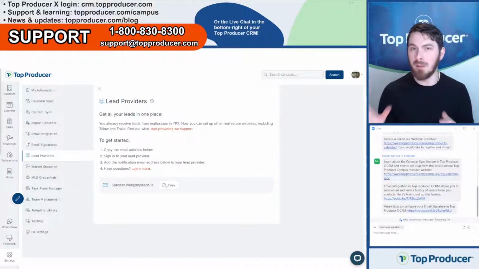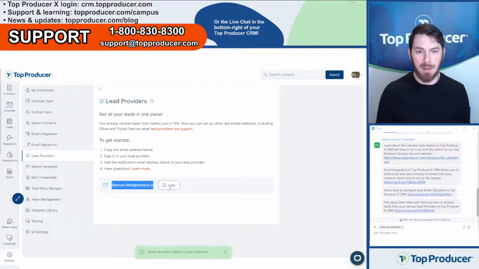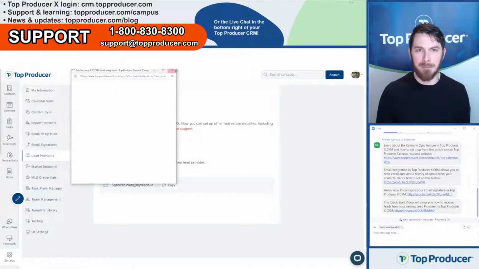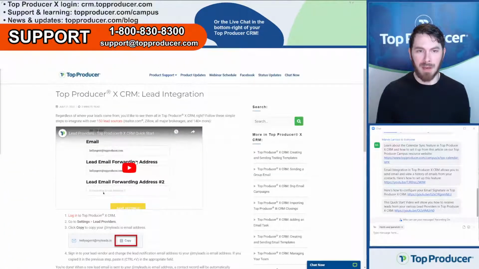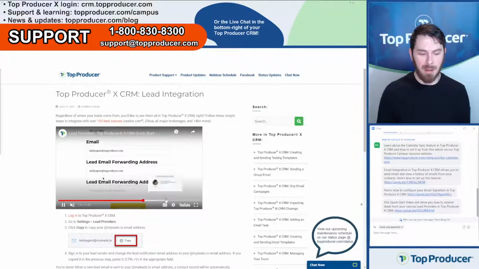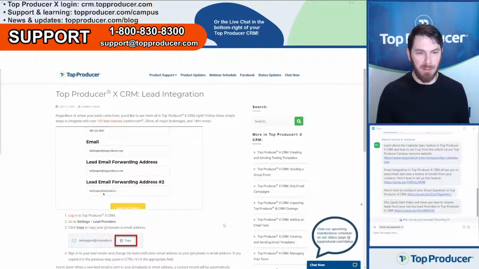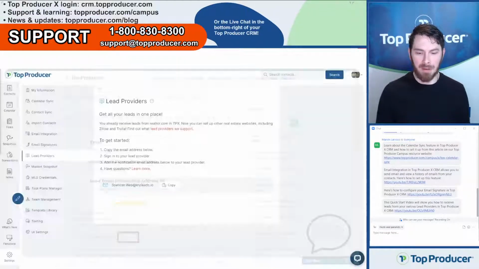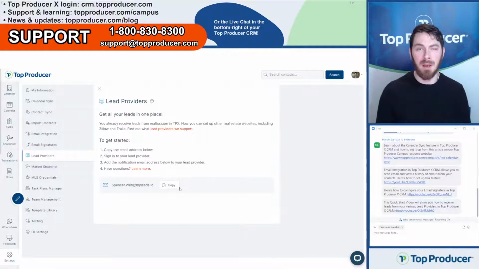And then what you do, to get those leads flowing from your lead provider into your Top Producer automatically, is copy this address here and then follow these steps. And we even have a little guide you can click on with a video to learn more about setting up lead integration here. As you can see, it walks you through step by step about how to set that up, and gives you a little demo there. So I highly recommend that. You want to put this into your lead notification settings or lead forwarding settings to make sure that your leads go to your myleads.io address, and then they'll show up under the new status in your Top Producer automatically.